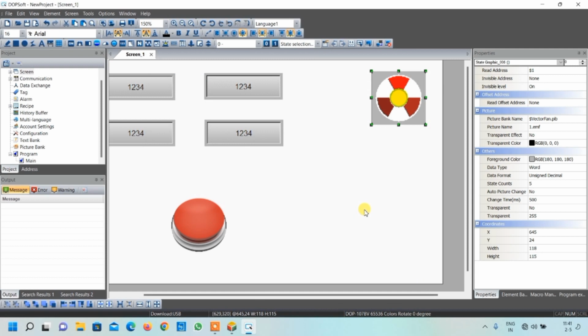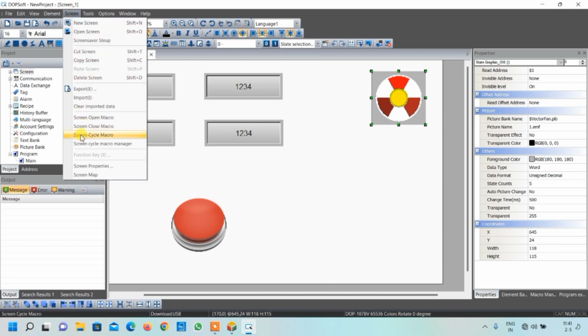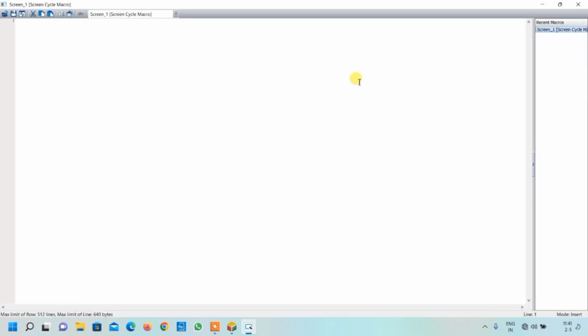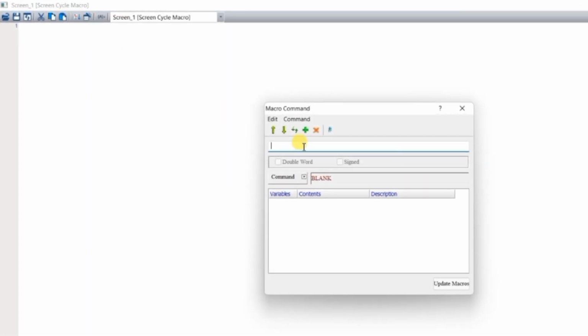This is not enough to create the animation of fan 1. We also have to write one programming code in our HMI, which is called a macro. So for that I will go to the screen menu, and from here I will select screen cycle macro. Let us maximize it. First of all, I will click on this macro wizard. What we want to check is whether our output Y0 is on or off. If Y0 is on, my animation should start.